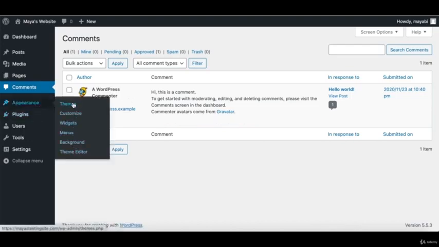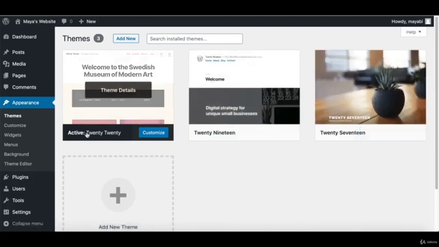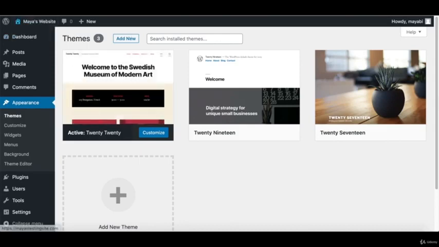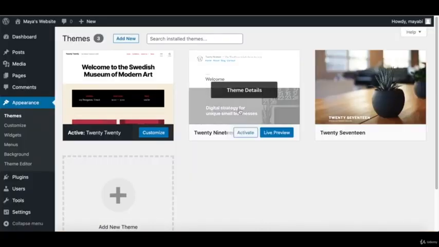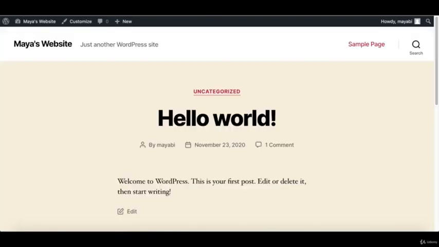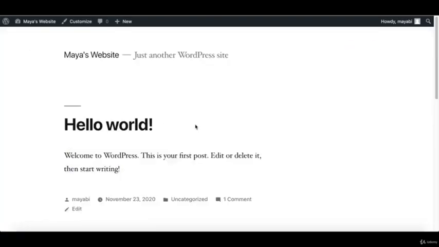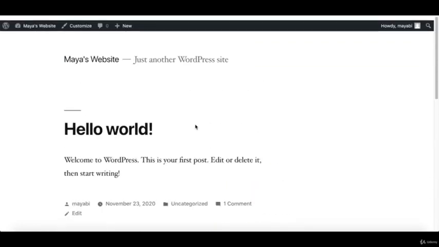Here are the themes that are currently installed on our website. We can see that the active theme is called 2020, and if we preview our website, the design that we see is the design of this active theme. I can go back and activate a different theme. And now, if I refresh the website, you can see that the design has changed. This is a pretty basic and clean theme.